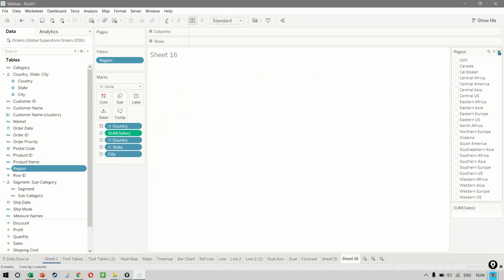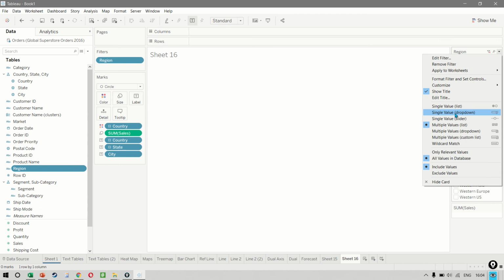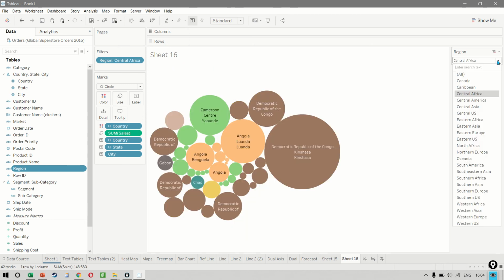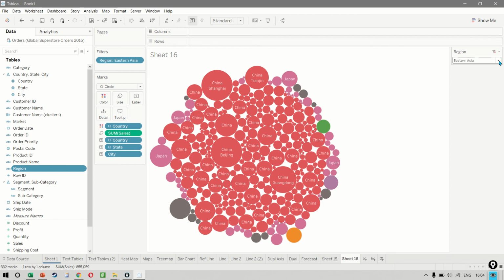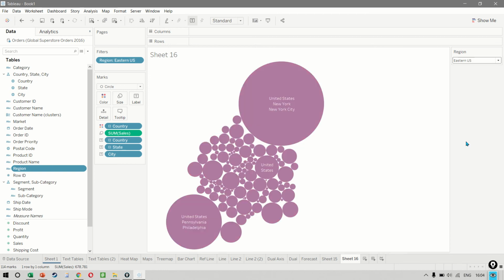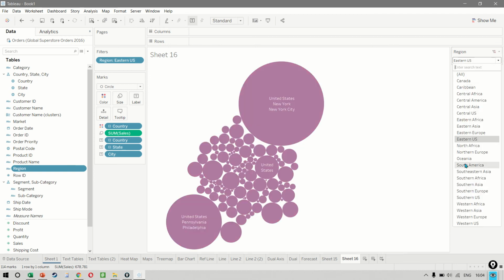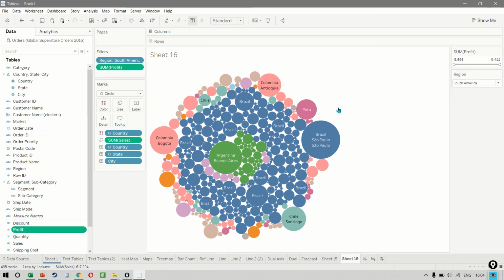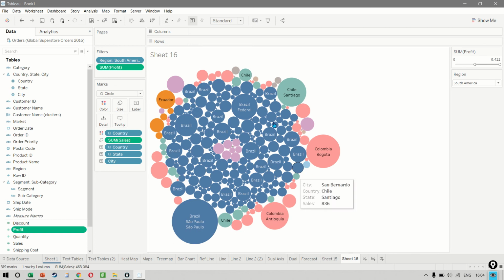Let's make this into a single value drop down so it becomes a little easier for us to operate on. And as you can see, we get this beautiful visualization. In addition to this, we can also keep profit as a filter. And I can say that I'm not interested in the particular locations that have a profit less than zero. And then again, the data gets filtered.